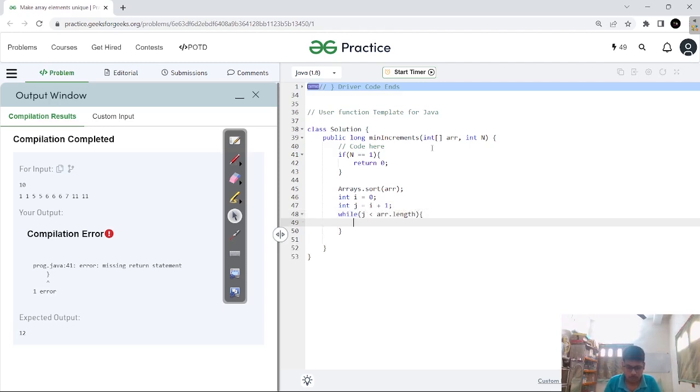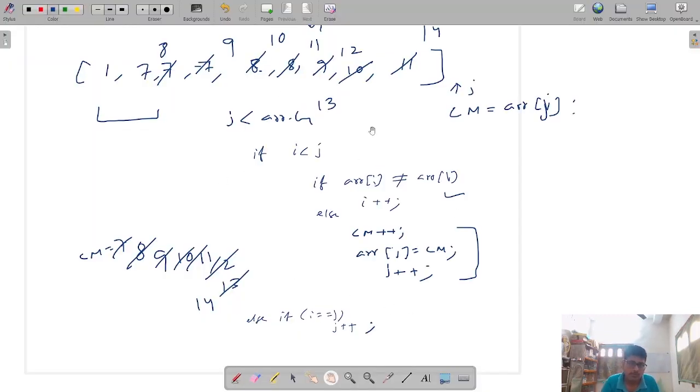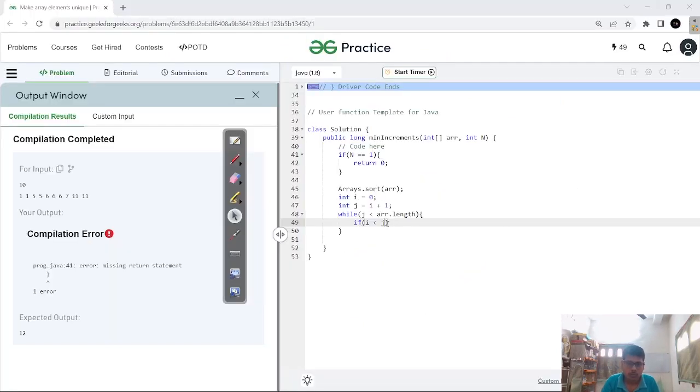Okay. Now if my I is less than J, see, this is the algorithm. I am just doing this algorithm. If I less than J, else if this, and under I less than J, this is the algorithm. So there is a case for I less than J, and else if I equal to J, I will just do J plus plus.